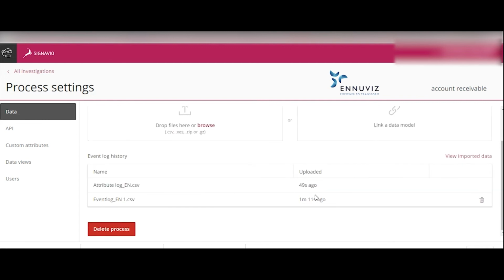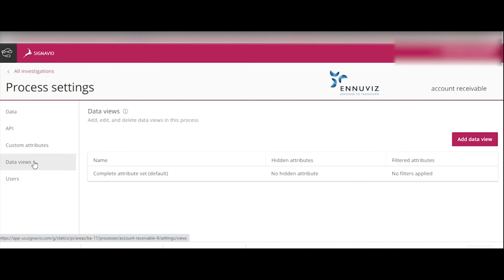If we want, we can delete here directly. This is the entire process. We can also go with the data views and check how the data looks.